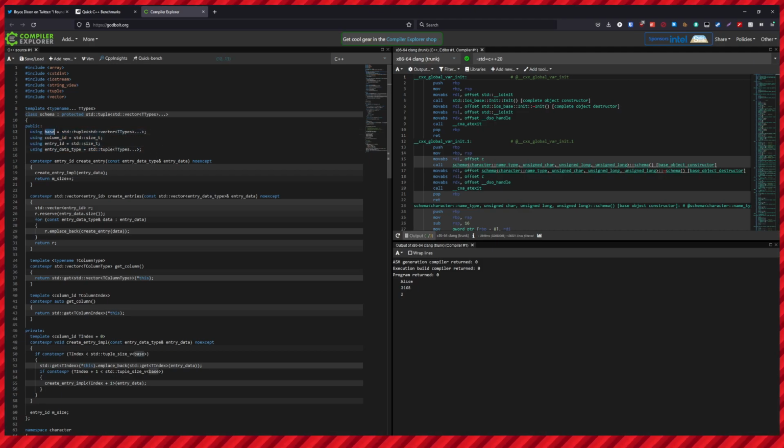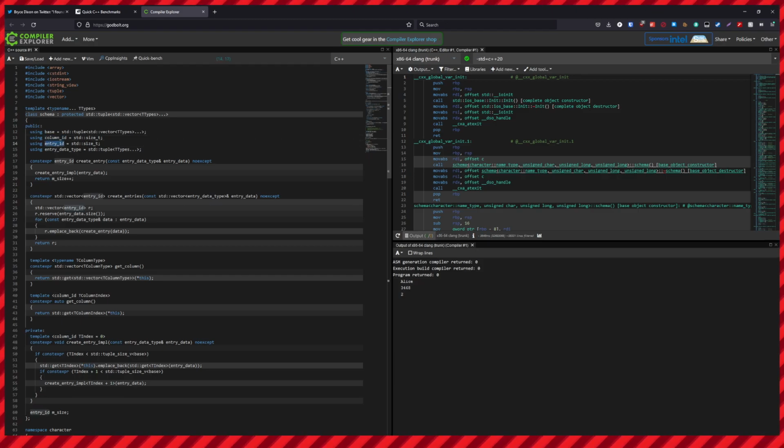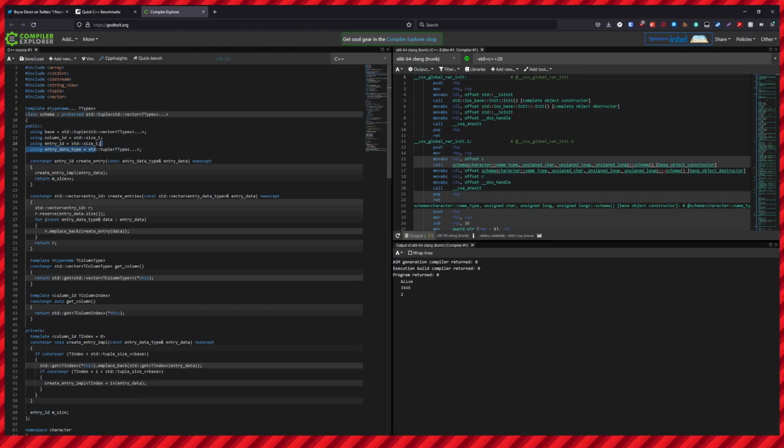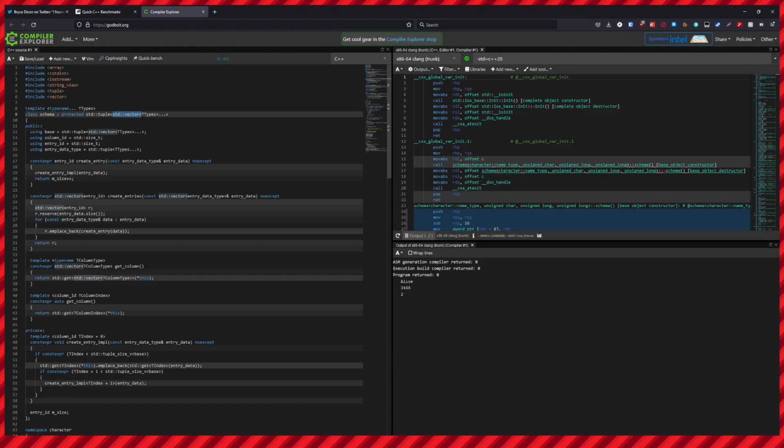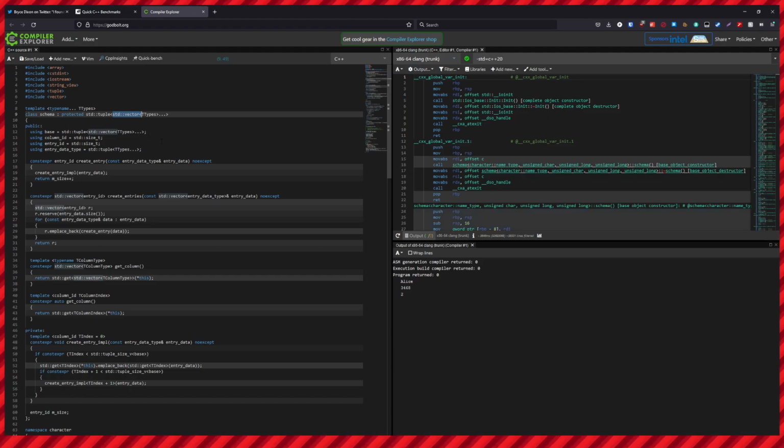I have a base class. Column ID and entry ID are both just size_t. Entry data type is what I use to create entries. That way I can have an entry data type, which is like a tuple of things. It might be like a row contents, whereas each vector is kind of the column contents, if you want to think of it in a SQL style database schema, which is why I kind of named it this.